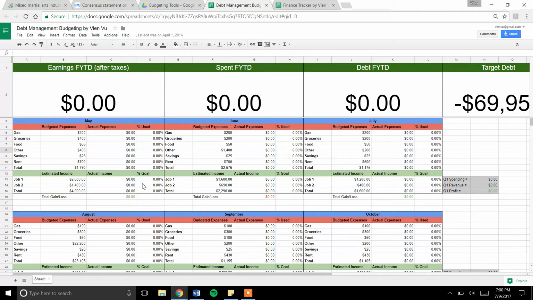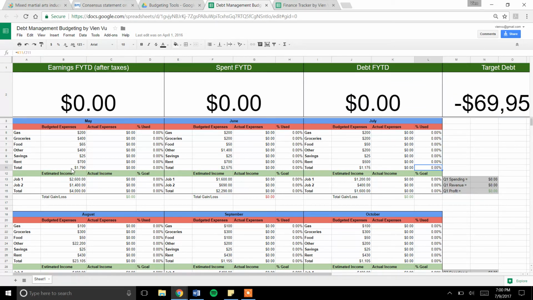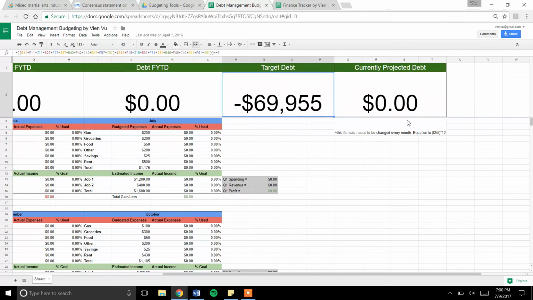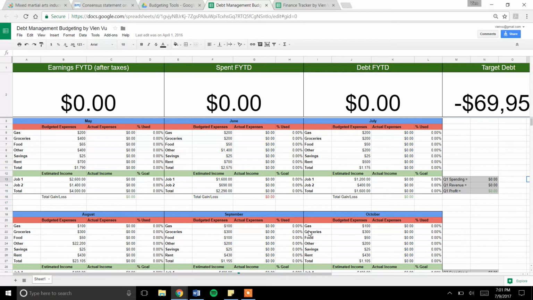So it's exactly the same. You would budget exactly the same as the other spreadsheet. Your actual expenses, you would fill out the same, and this would auto-calculate for you. The only difference is up here you have earnings, spent, debt, and then target debt. This one requires you budget all 12 months, and it'll say what your original target was. And then this one you have to fill out the same way. So for 1, if 2 months pass, it should be a 2. This is what I used through PT school, and it helped me out a lot.